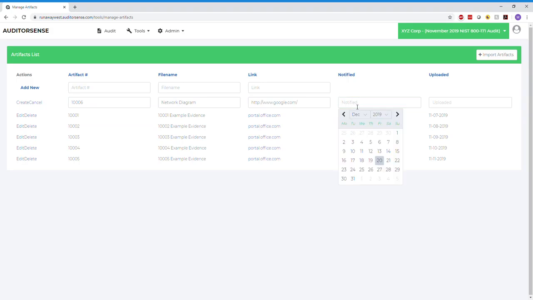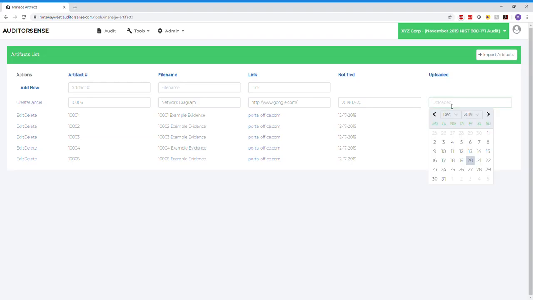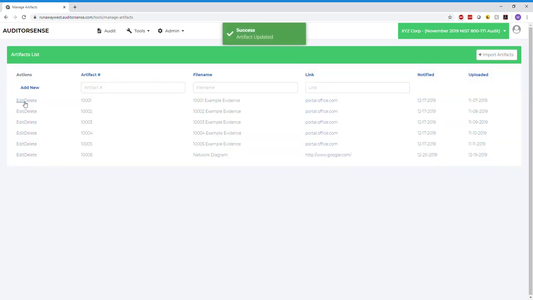And in here you can put in a date for notified, the date on which the organization notified the auditor that the information was up there and valid. And upload is pretty much the date on which it was put into the system. So all you have to do is that. You click create, and now we have this artifact here, and you can see the URL right here.